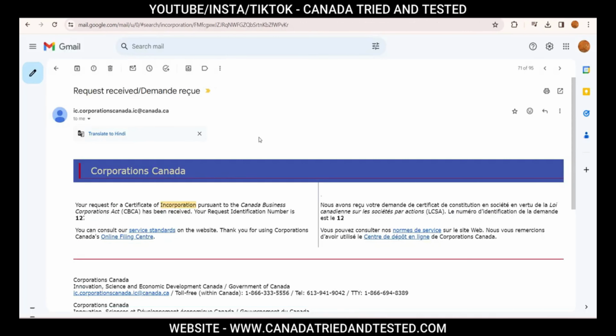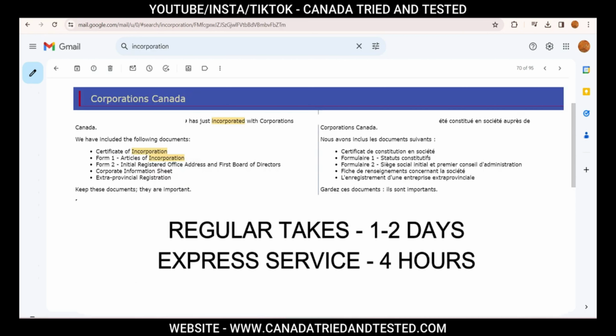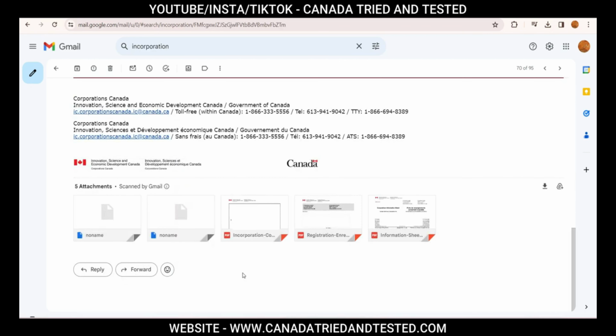You will get a mail like this from Corporations Canada that your request has been received for a certificate of incorporation and your request identification number, and you can consult the service standards on the website, and also they have given the toll-free number where you can call and speak in case you have any concern. And within 1 or 2 days, you will get your incorporation certificate. Along with your incorporation certificate, you'll also get a certificate from the province if you have done like me, and you also get a corporation number, corporation key, and anniversary date.